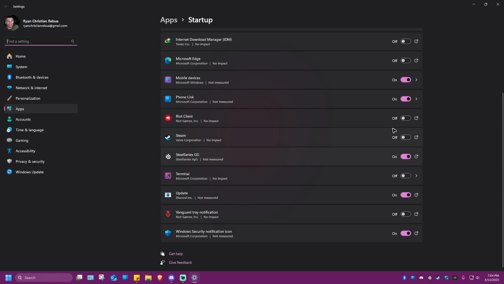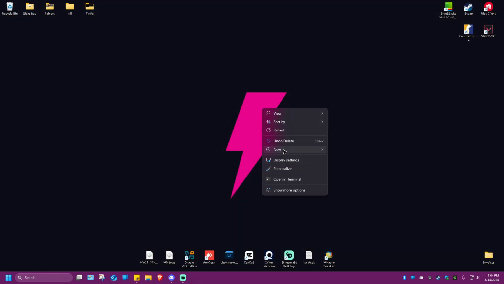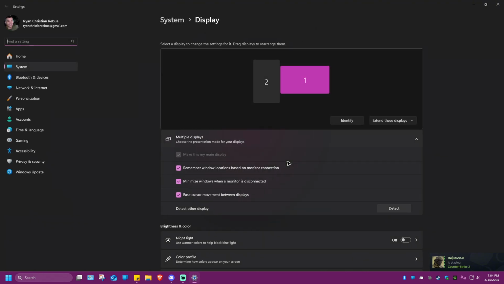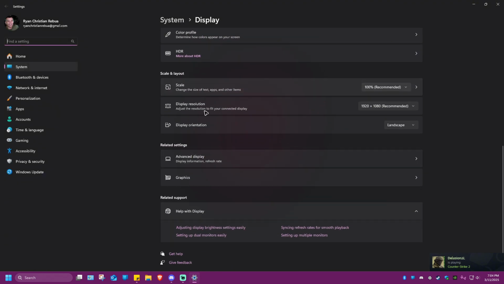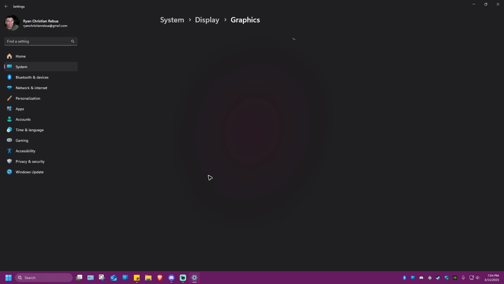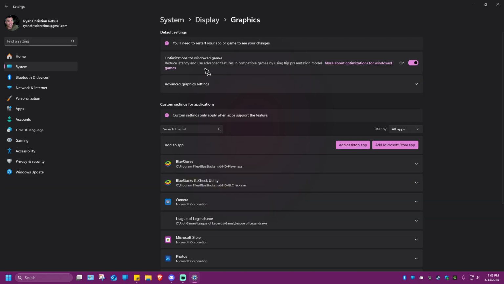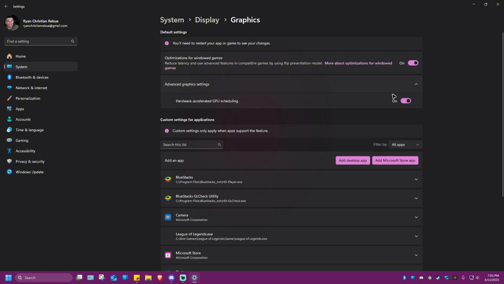Alright, now once that's done, right click on a blank space on your screen, go to display. Now in here, scroll all the way down until you find graphics. Click on graphics. Now make sure that optimization for windowed games is enabled. Now in advanced graphic settings, make sure hardware accelerated GPU scheduling is enabled.